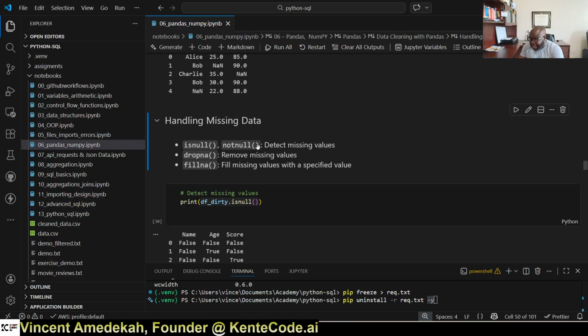It's null, not null. You want to determine the missing values that are in there. Drop NA you use to remove NA. Any row that has NA, it will remove it. And then fill NA. Fill NA is to replace anything that is NA or None with a specified value. So those are the important functions.